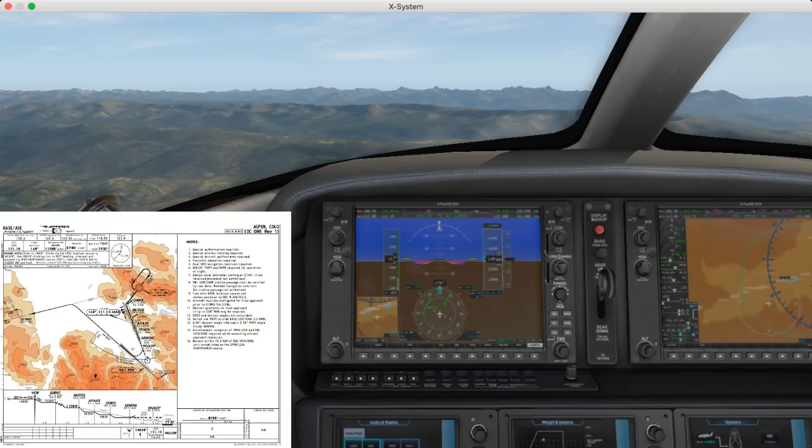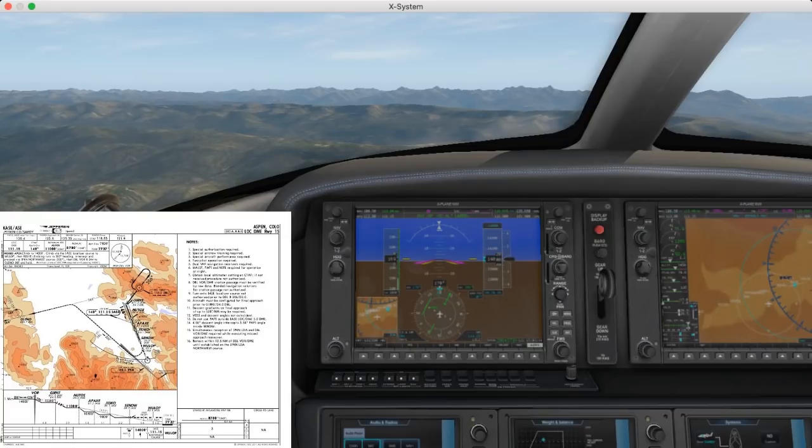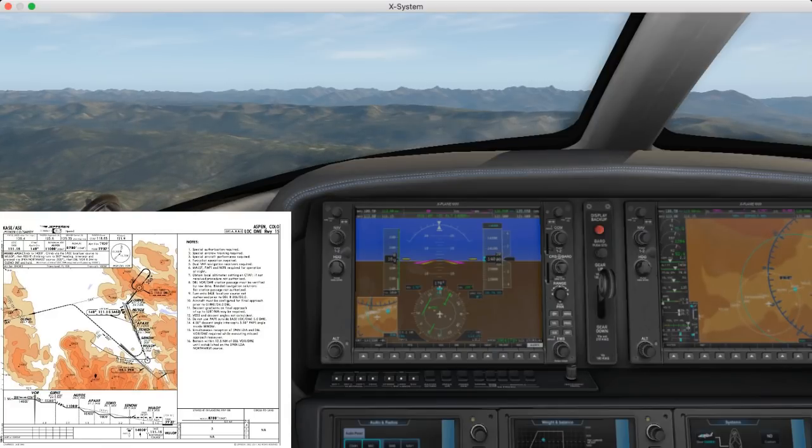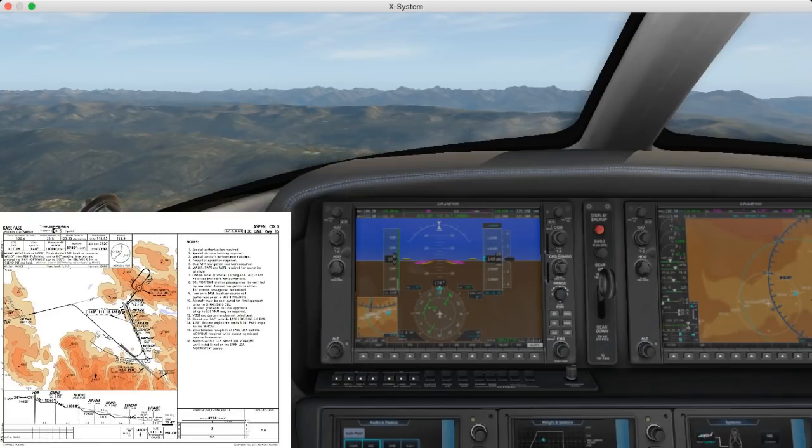Today we are flying into Aspen, Colorado, which is a very challenging mountain airport. We are actually doing it in nice weather today because the scenery is just stunning and we want to see the landscape and the mountains. But the approach we are flying is actually a very challenging instrument approach.